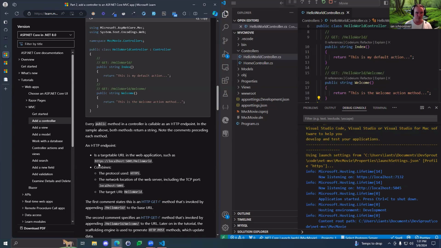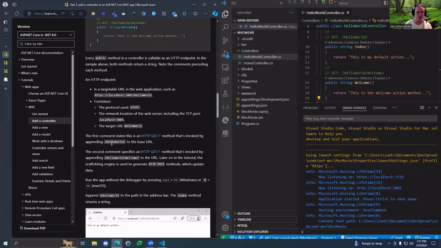It combines the protocol, so HTTPS in this case, or HTTP if you don't have the TLS set up, and then the network location of the web server, including the TCP port. So you have your domain here, localhost, and then you have your port, in this case 5001. To target your URI, this portion of the URL is going to be our hello world, which is a single parameter indicative of the hello world controller.